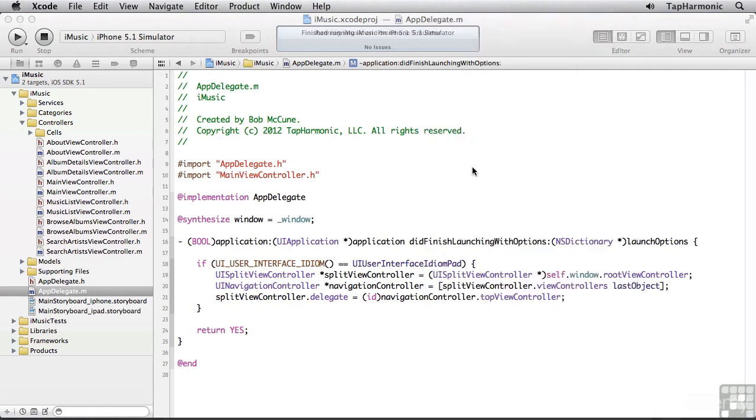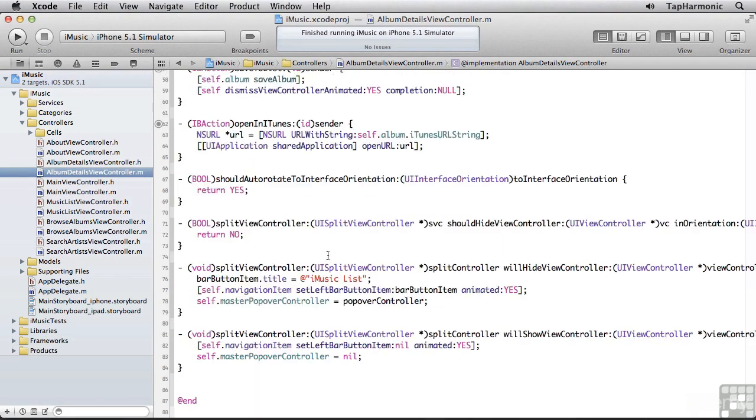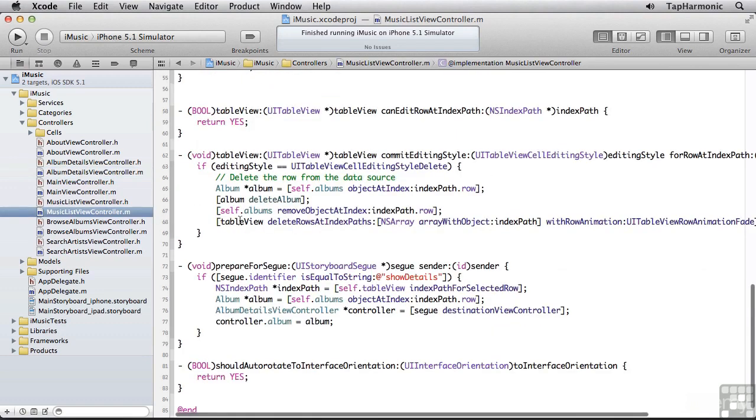Let me quit the app. I'll switch over to the album details view controller. And in the shouldAutorotateToInterfaceOrientation method, instead of just passing back YES in all cases, let's be a little more restrictive and say if the UI interface idiom is equal to the iPad, let's say YES. So we'll support all four orientations. But if it's the iPhone, we're only going to support portrait. I'll do the same thing in our music list view controller.